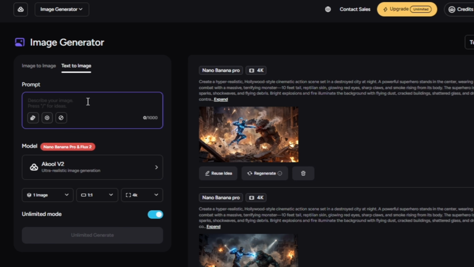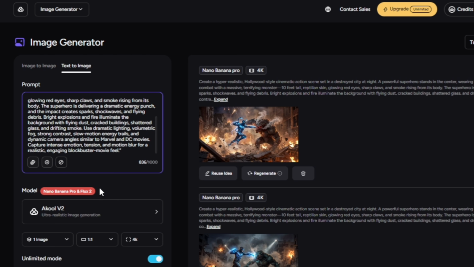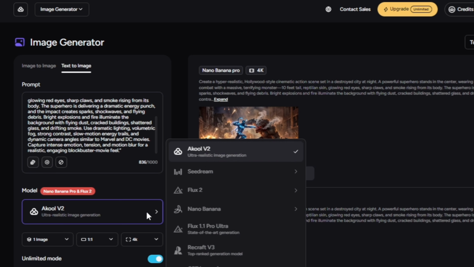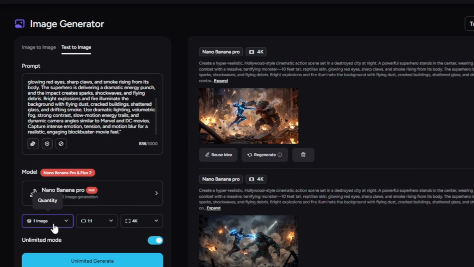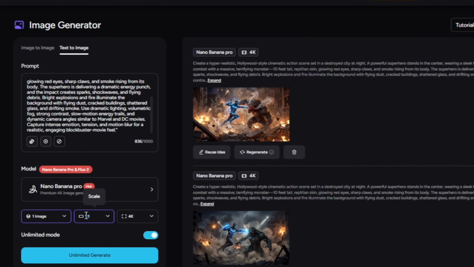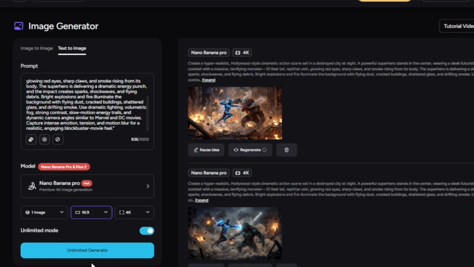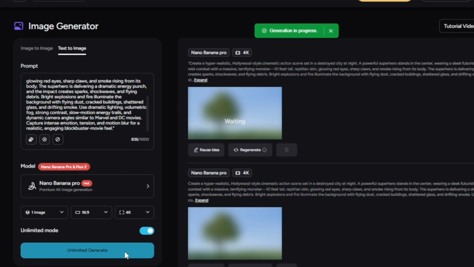I've already created an excellent image prompt with the help of ChatGPT, and I'll paste it here. After entering your prompt, select the model. I'll choose Nano Banana Pro for this example. You can also adjust the image quantity, aspect ratio, and quality. Akool provides unlimited 4K quality image generation with the Nano Banana Pro model, which is truly impressive. Now click on Unlimited Generate, and within a few seconds, your image will be ready.